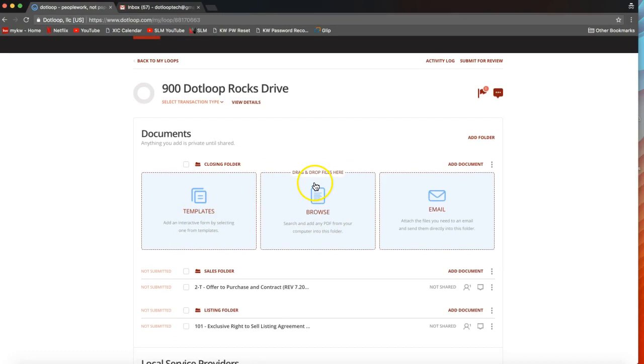And just a heads up for any of you that like to drag and drop files here, you can do that as well. So from your folder on your computer, you could just drag and drop a PDF in as well, and that's doable. But let's take a look at this email option on the far right here. So it says attach the files you need to an email and send them directly into this folder.